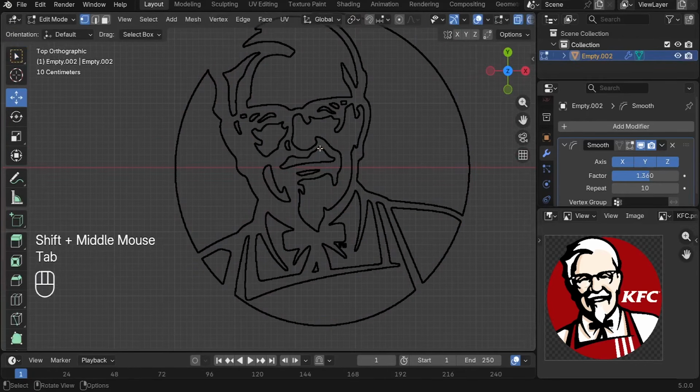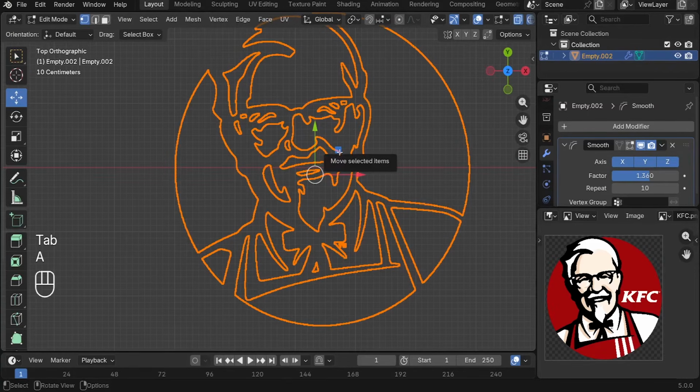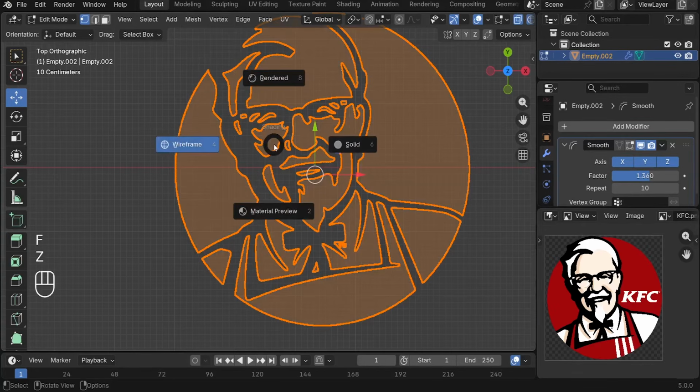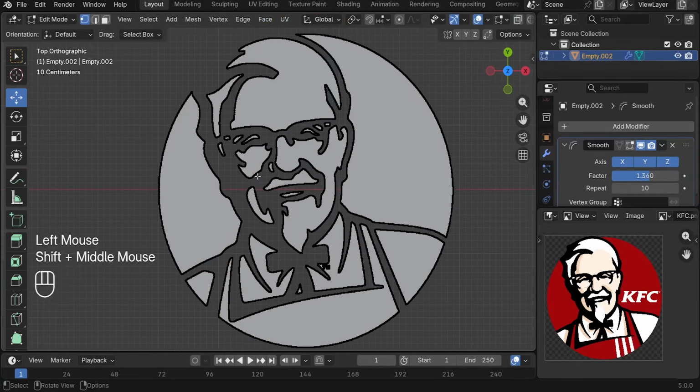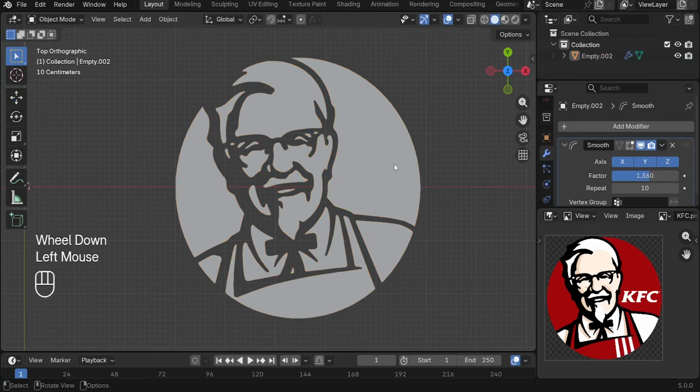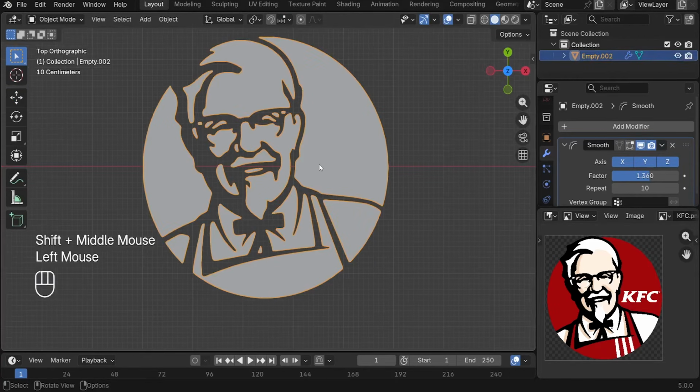And after that, in the edit mode, we can press A to select everything, and we can press F to fill the gaps. Also here we can press Z, switch back to solid. And there we go. So we got the logo here. So we can also texture it.